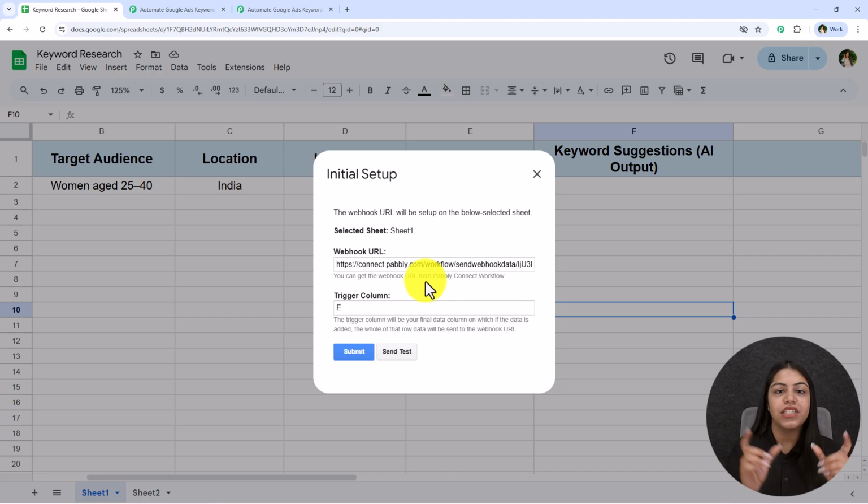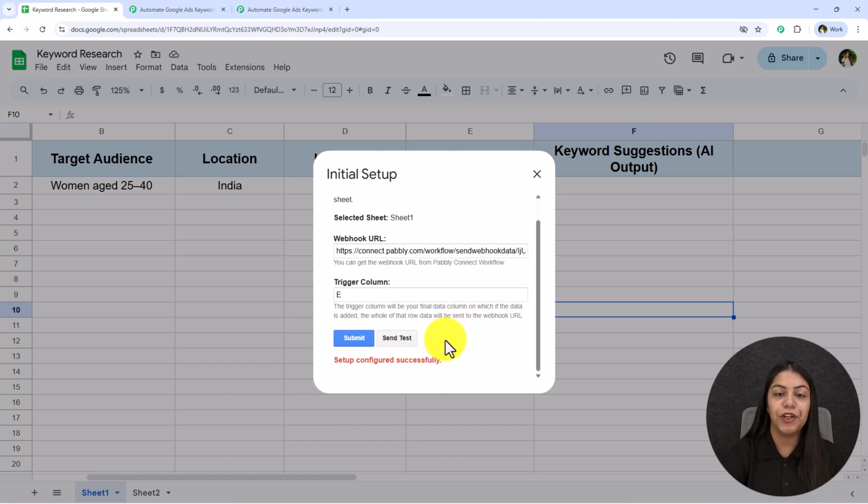So over here you have to enter the trigger column according to your own spreadsheet. If you want to send 3 details, your trigger column will be C. If you want to send 4 details, your trigger column will be D, and so on. After entering the webhook URL and the trigger column, click on this submit. Once you click on this submit, it is saying setup configured successfully.